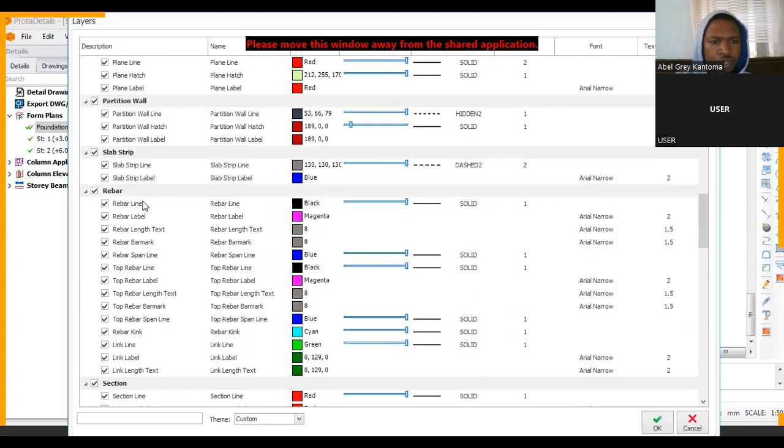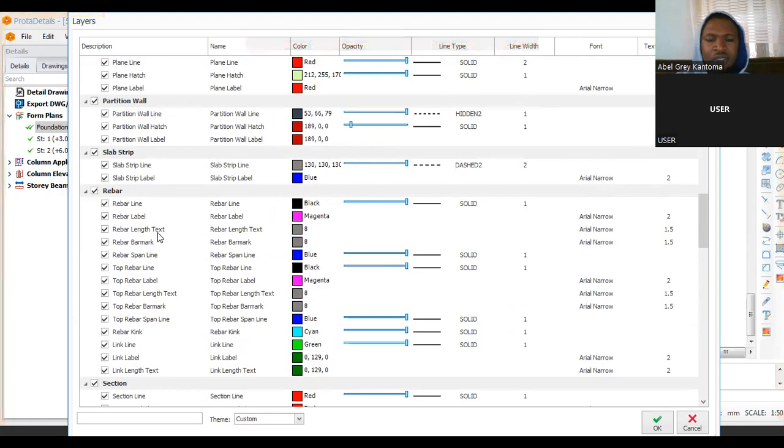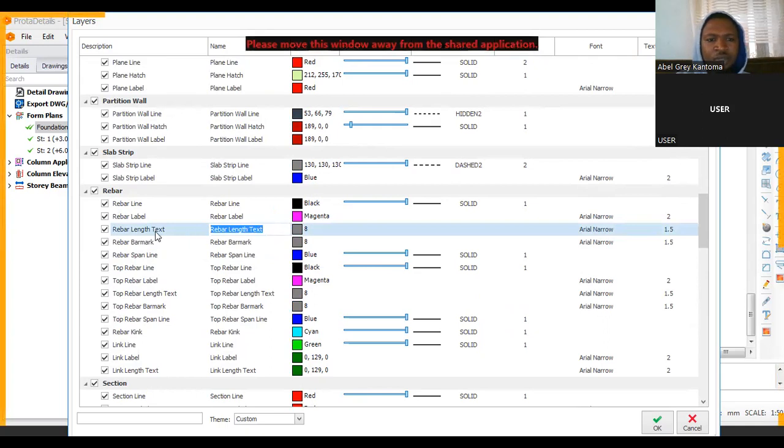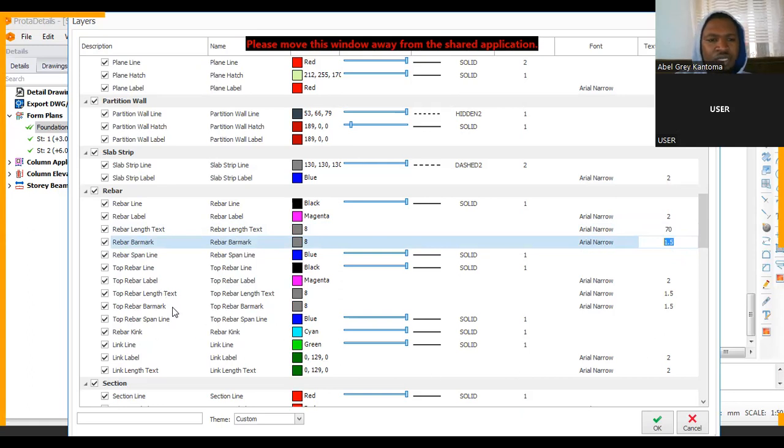I want to come to rebar. Rebar line, rebar label. Rebar means reinforcement bar. So rebar line, rebar label, rebar length text. You can see the text height by this side. So let me highlight this one, rebar length text. Let me say this text is 70. So you can play around with the text.